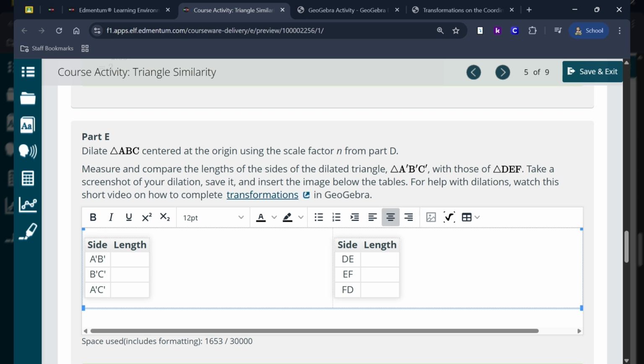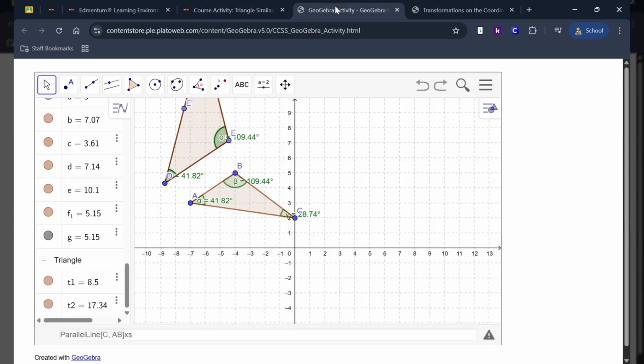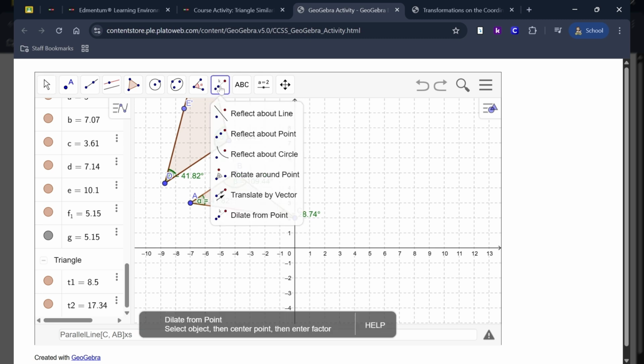For help with the dilations, watch that video, but it doesn't really show you much. So that's why I created this one. What we're going to do is dilate this right here. To do that, you click on this little icon, go down to the bottom right, and at the bottom in the gray it says dilate from point: select object, then center point, then enter factor.